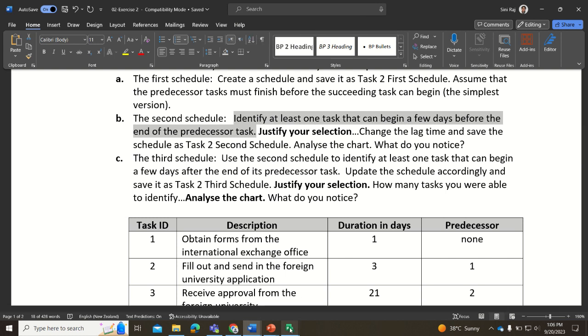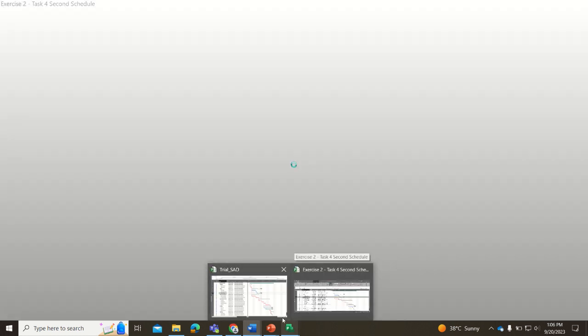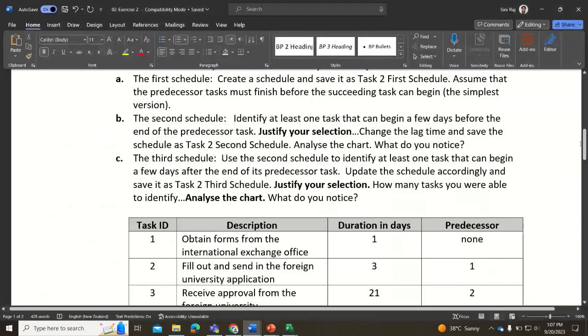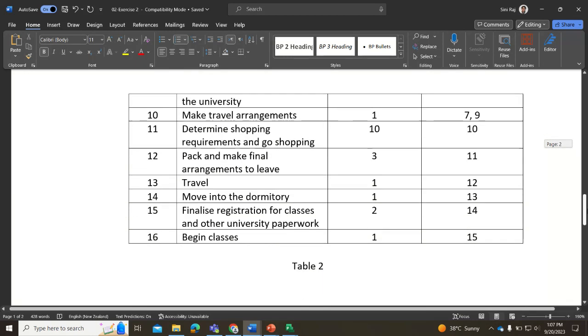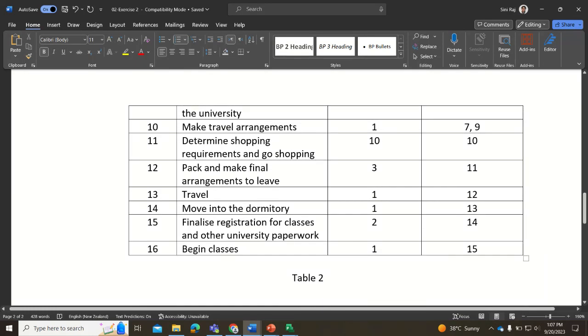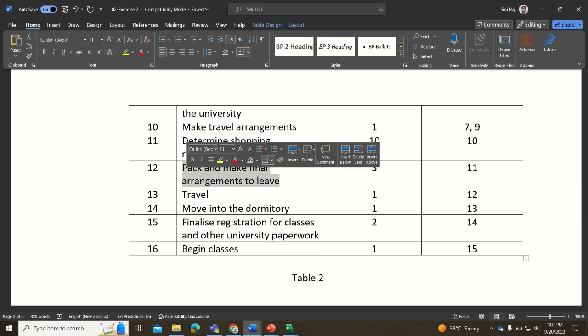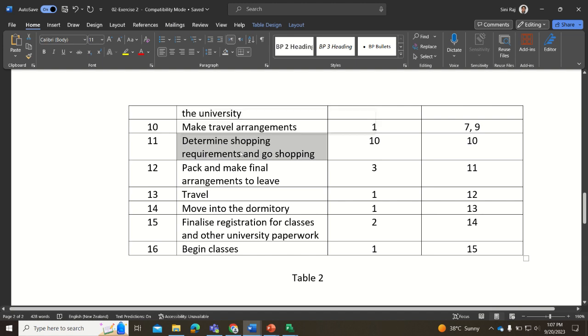In this case, say you have a certain task given here. You have to determine your requirements, go for the shopping, and pack and make final arrangements. As and when you identify the shopping items and get them done, you can start packing. You don't have to finish all your shopping and then start packing. It is something like that.